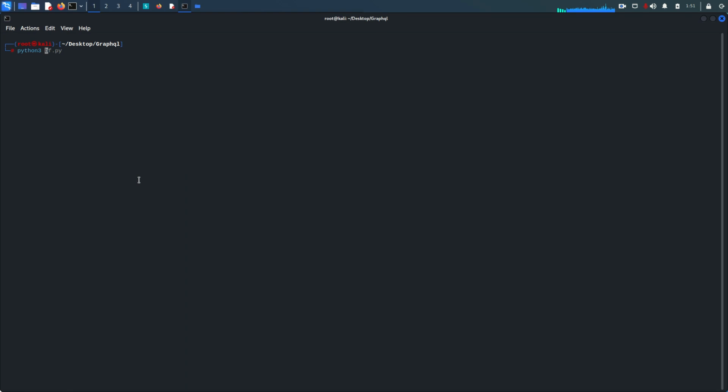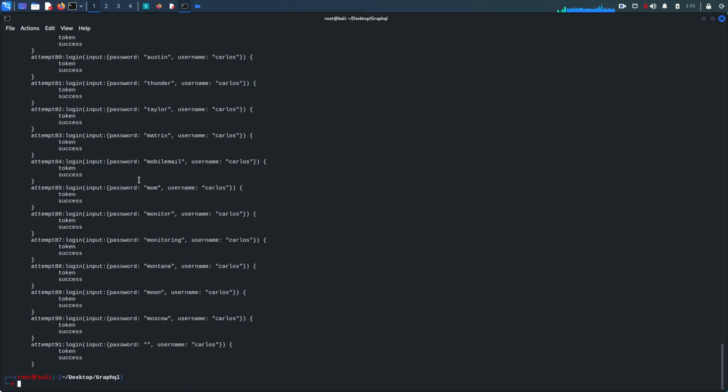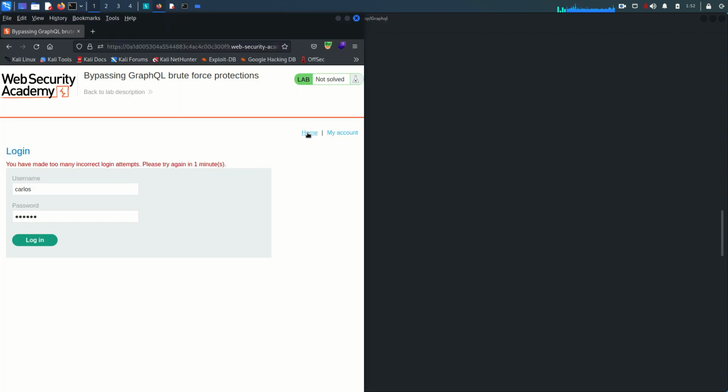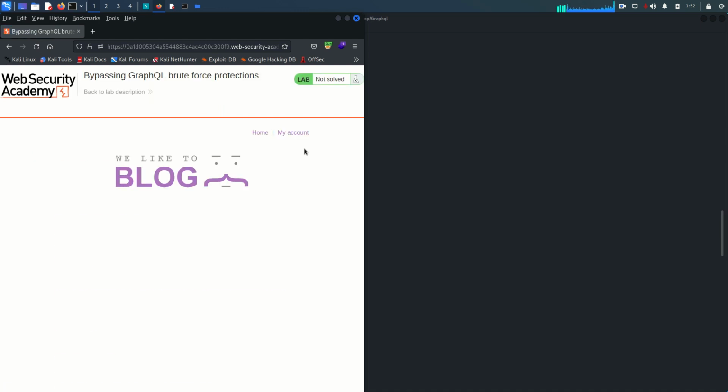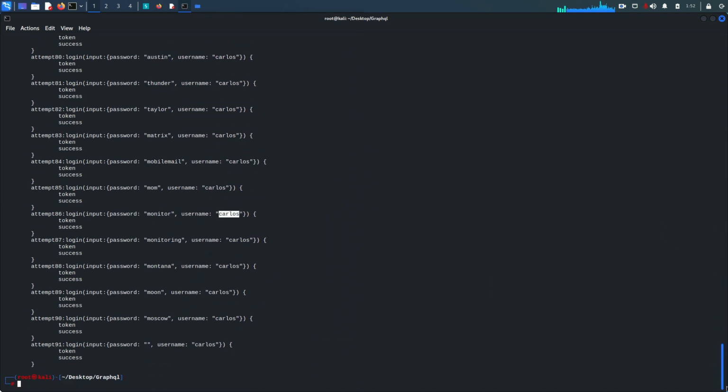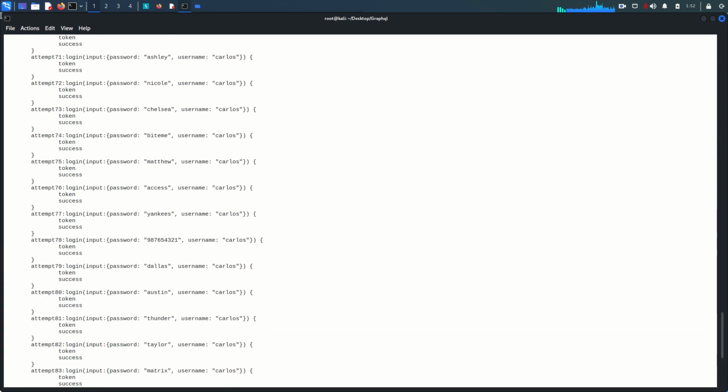So python3 brute force.py, and as you can see, attempt number 88, these are the aliases, and all the aliases have different values and all the passwords have different values, and the username is Carlos everywhere. So now the query is ready. I just want to refresh this, otherwise the lab will expire. It's still alive. So we got this, we just need to copy all of this.